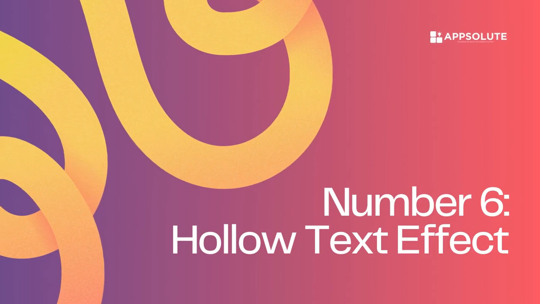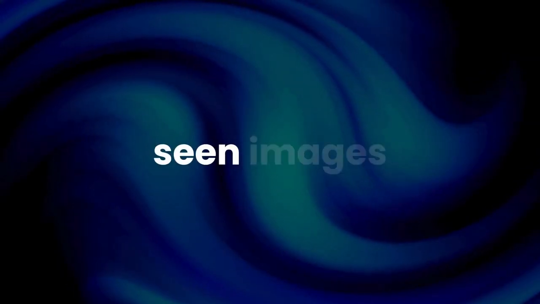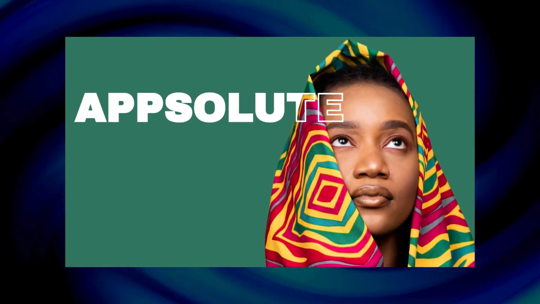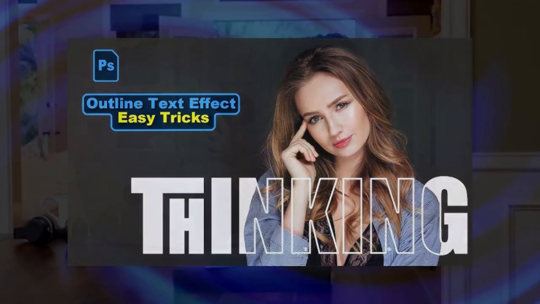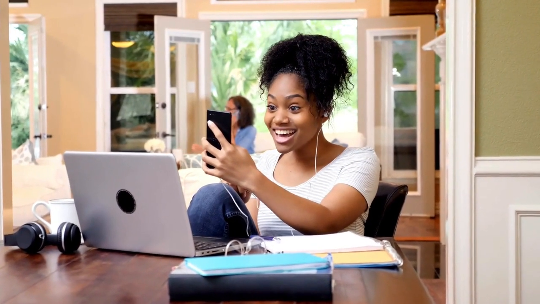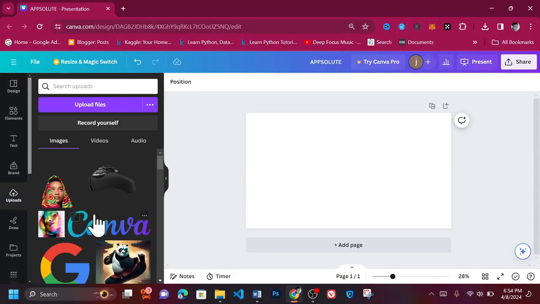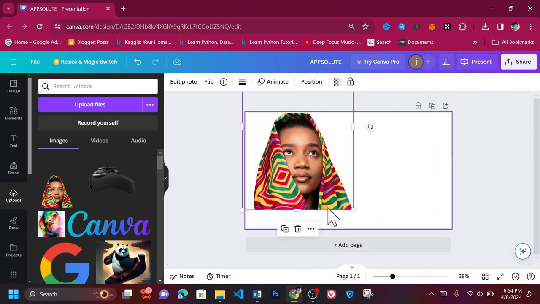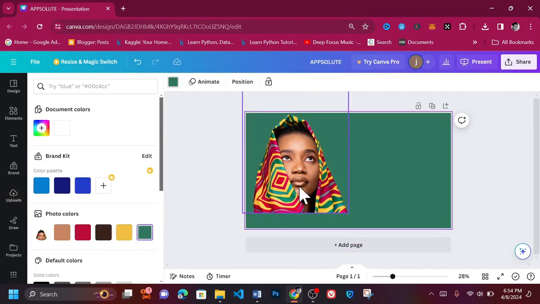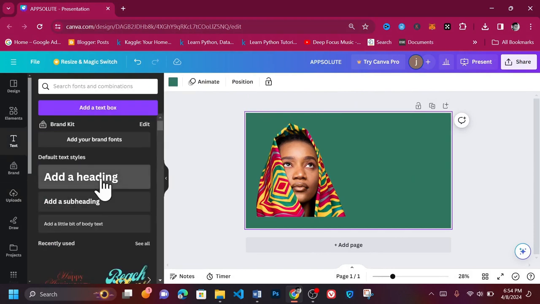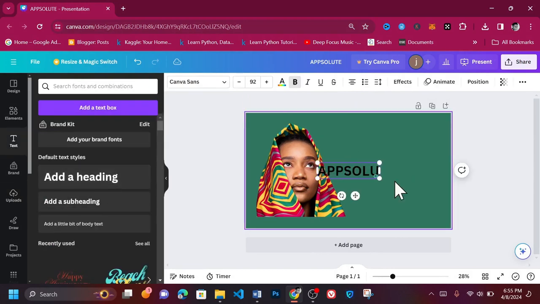6. Hollow text effect. Have you seen images like these? And think to yourself, well, this is cool. Exactly. They're cool. The best part is that it can be achieved using Canva in just 3 steps. Let's see how it works. Select the image you want to work with. Write the text you want to use in achieving the hollow effect.